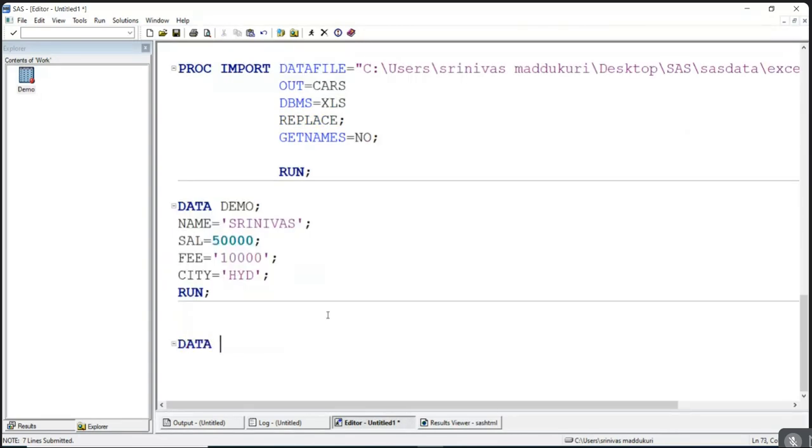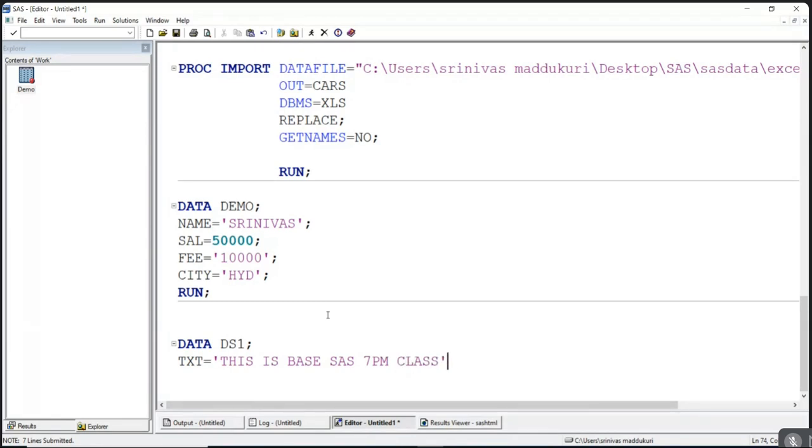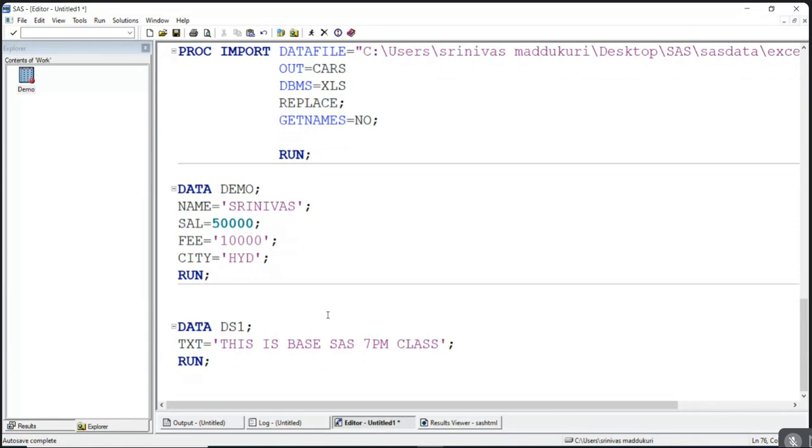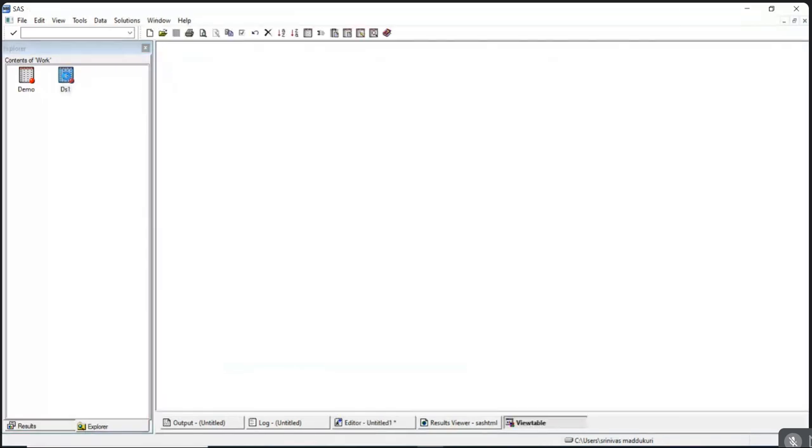Now I'm writing, for example, data DS1. I'm creating a variable called TXT is equal to, say, for example, this is base SAS 7 p.m. class. What is the variable I'm creating? What is the value we have in that? The variable is TXT, and the value is, this is base SAS 7 p.m. class. So we have one variable. See, if I select the program and execute it, we have a DS1. Can you see? This is how we are going to have.